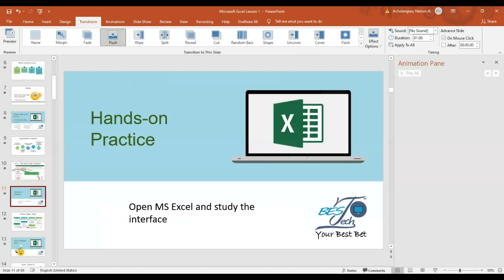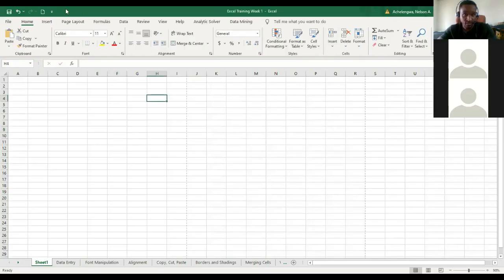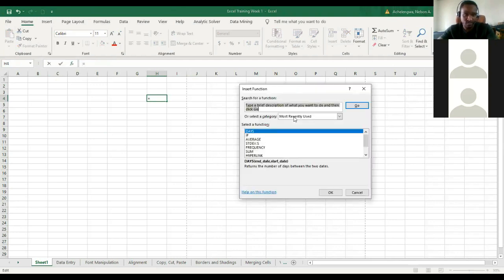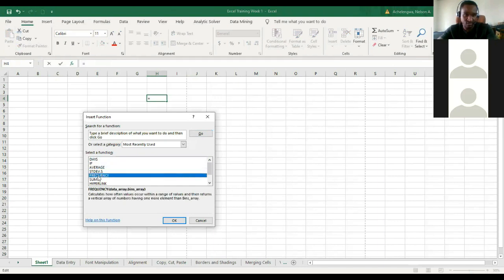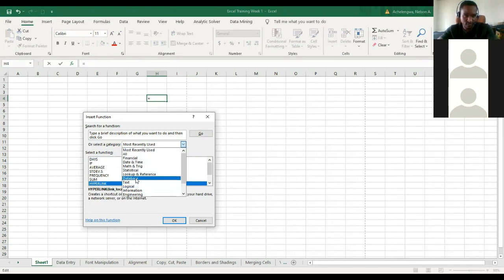So this is the Excel interface here. Basically I was showing the main parts I was talking about: the ribbon with the name of the workbook and the main buttons. Then we have the Home tab. We have the formula bar, where you can edit or enter formulas. Then we have the insert function button, which we saw. When you click on this button, it opens this window, and you can search for any function that you want. You can select the category here.